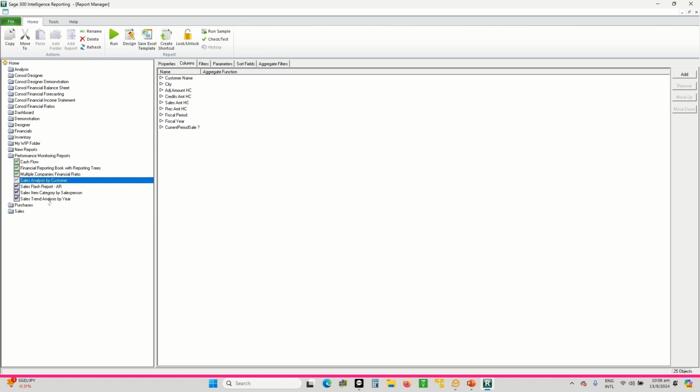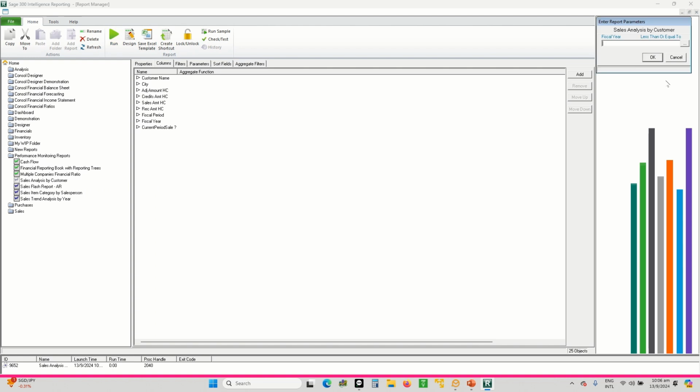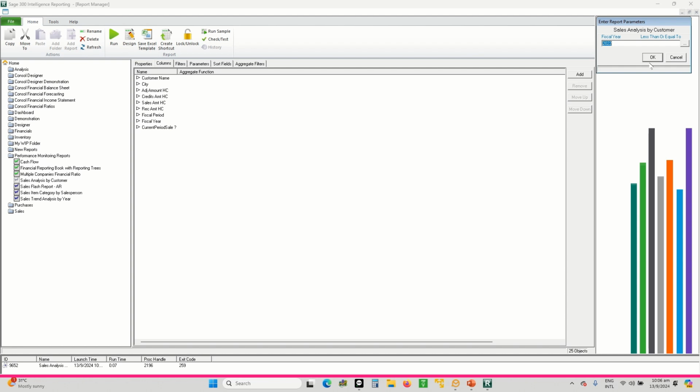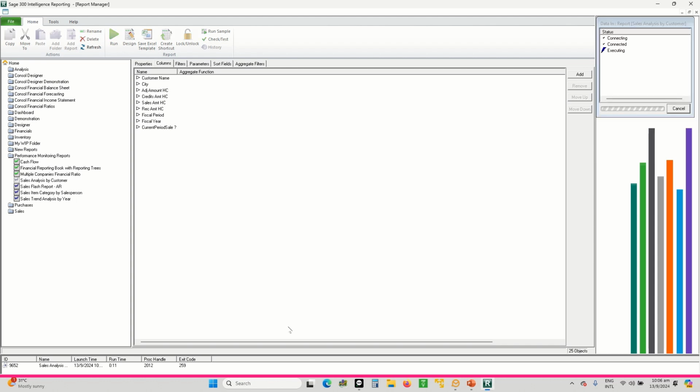and place it here. And I've given them more meaningful names compared to the original names that were created for them. So sales analysis by customer is one of them. I'll click on that, and I'm going to choose the fiscal year. Now it's going to select all the data that is 2022 and the years before that, because it's less than or equal to, right? So if I have 2019 data, 2020 data, 2021 data, they will all be extracted together with the 2022 data.